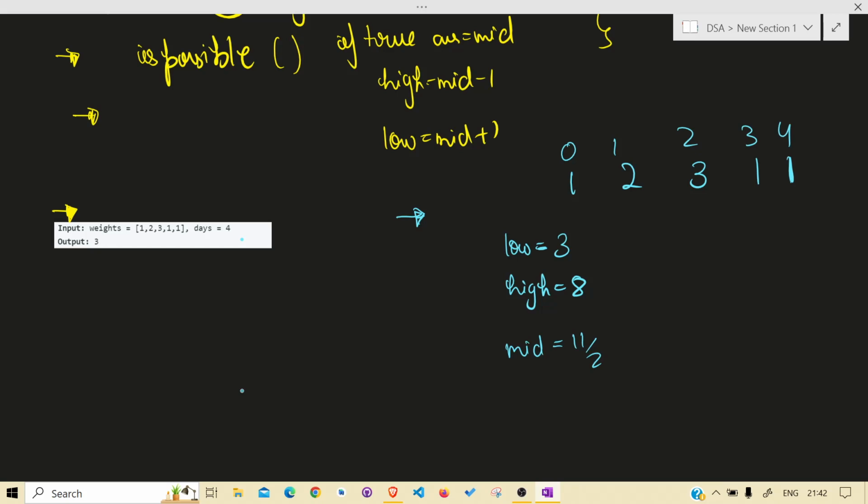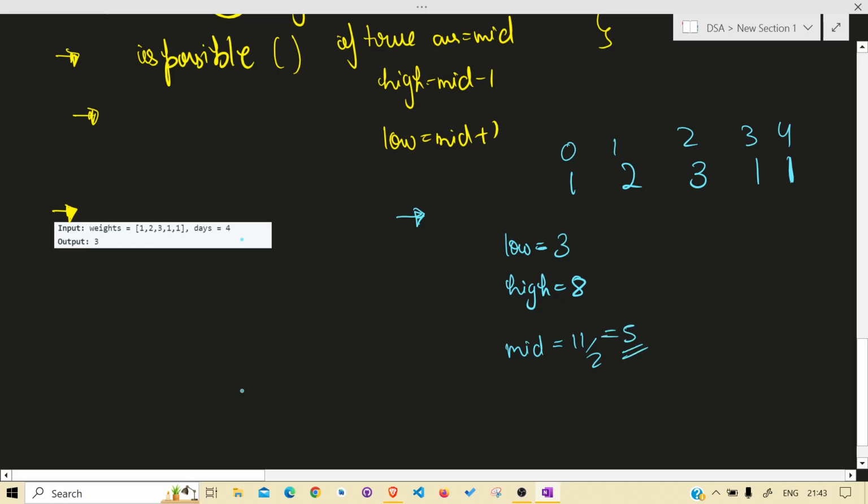Already we started making a mistake. It is pointing to 5. No, there is no mistake. I also thought about basic linear search, but it is not. It is a possible case. We are searching on the search space. So our search space is 3 and 8, and the size is 5.